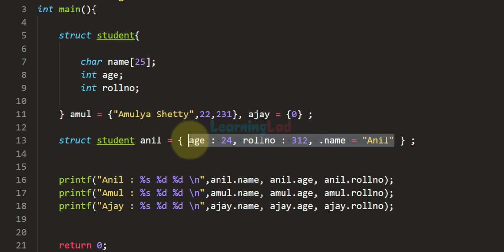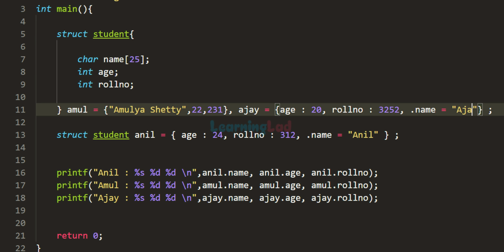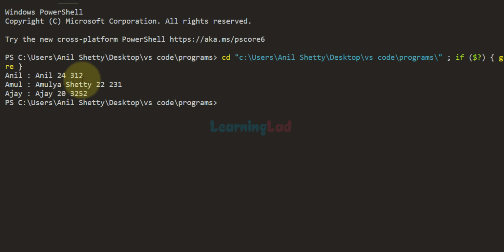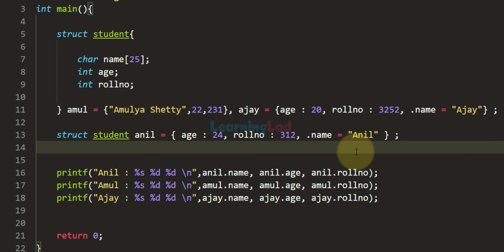And you can do this here also when you declare the variables while defining the structure. For example, for this Amul variable also, if you want, you can do like that. Or for this Ajay variable also, we can do, for example, I'm gonna say age is 20, roll number is some value, and then the name. I'm just showing all the options that you can use. I'm gonna save this and I'm gonna run the code. Now you guys can see we have initialized all these variables, and we have seen all the options that are available to us. So this is it guys for this video.